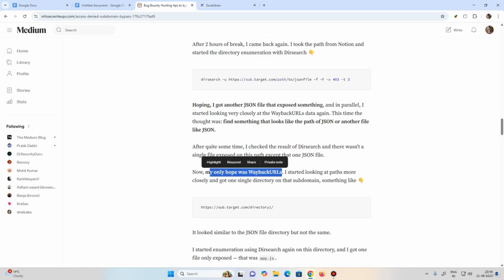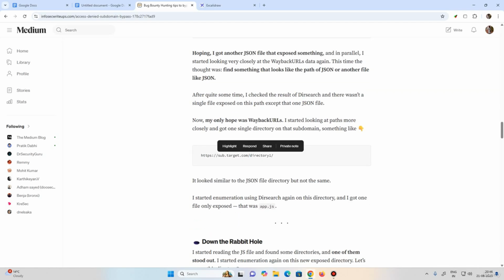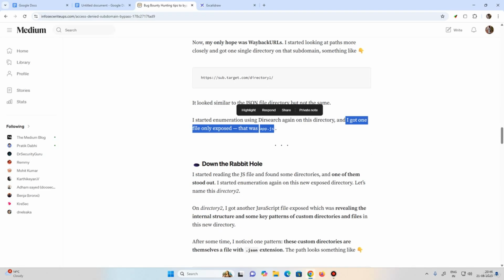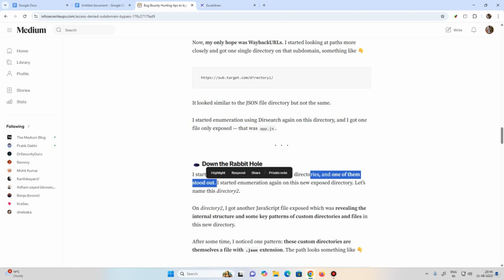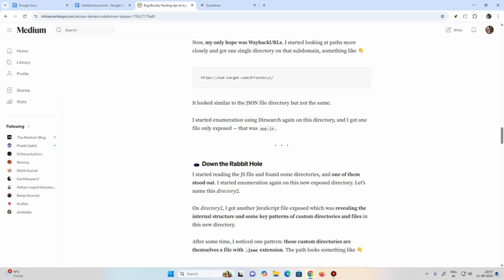My only hope was Wayback URLs. I started looking at the paths more closely and got one single directory on that subdomain. It exposed this directory, which I'll call directory 1. This looked similar to the JSON file directory but not the same. I started enumerating using dirsearch again and got only one file exposed, which was app.js. I started reading the JS file and found some directories, and one of them stood out. I started enumeration again on this newly exposed directory, let's name it directory 2. I got another JavaScript file exposed, which was revealing the internal structure and some key patterns of custom directories.